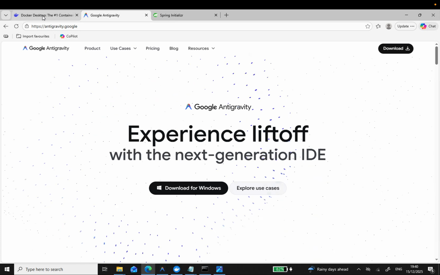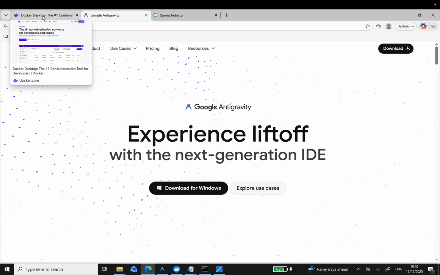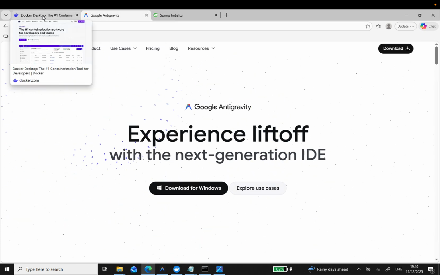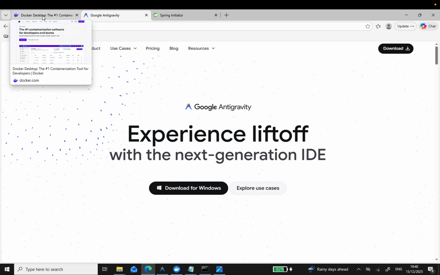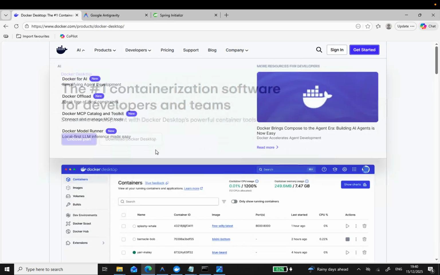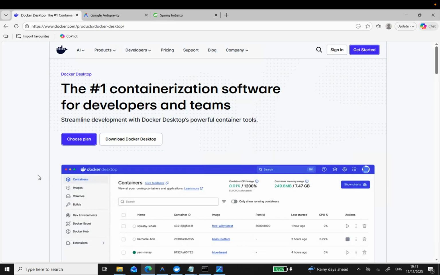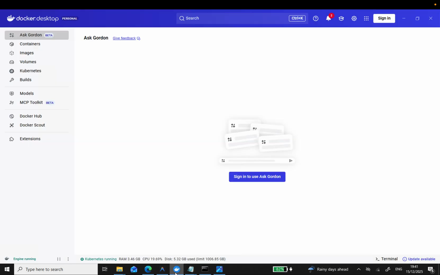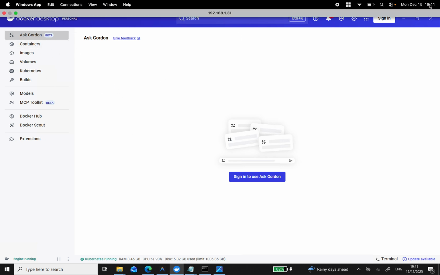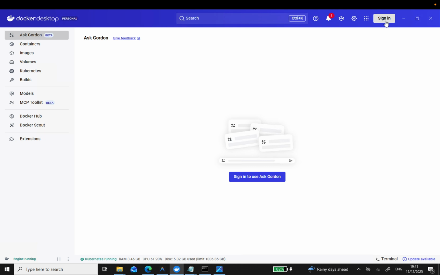The next step is you are going to download the Docker Desktop application. It's very simple, and you can go and download Docker Desktop. If it is Windows, I'm going to download it for Windows and install it. For our quick reference, I already installed it for you, so it will look like this once you installed it. This is personal use, and you can also sign in.